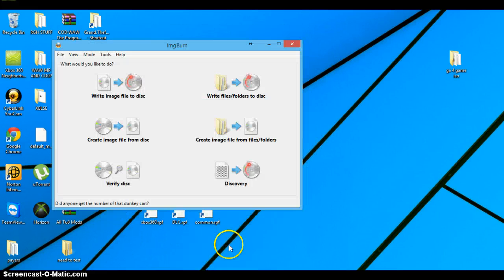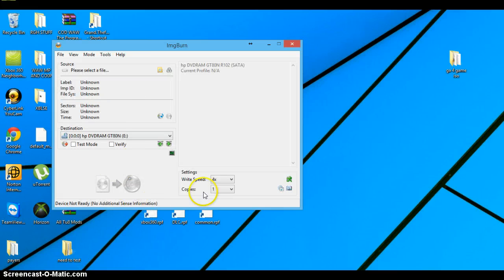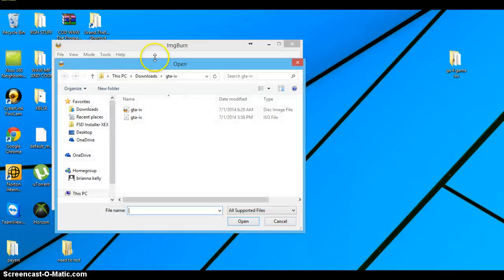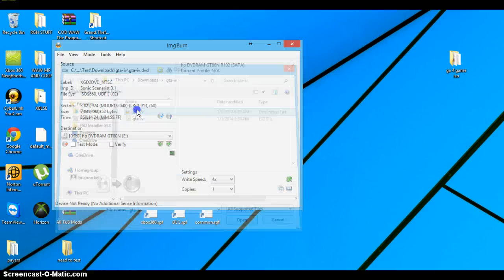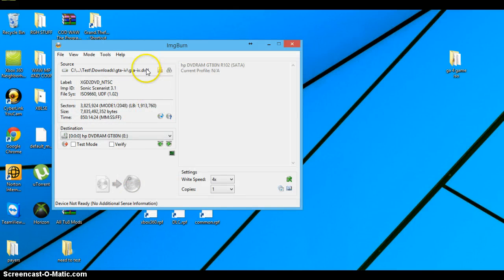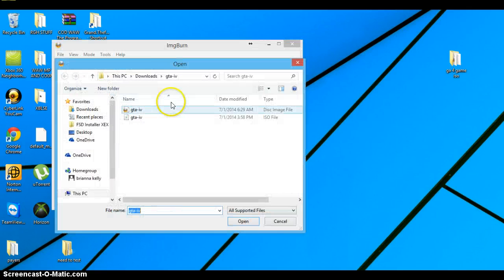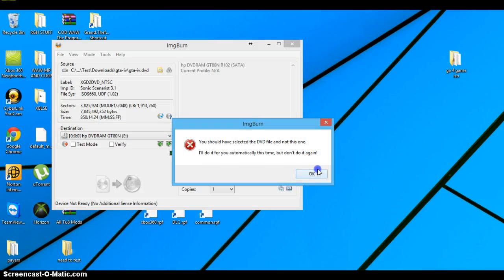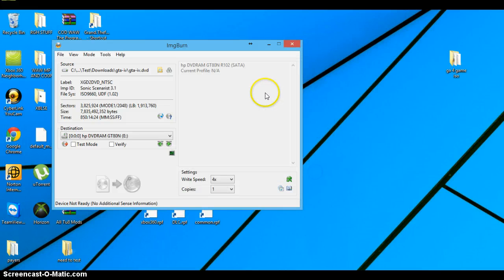This is the good part. You're going to open up Image Runner, write image file to disk, and place in your disk. You're going to make sure verify mode and test mode are off. Then this is where you're going to browse for a file. I will select the file, but I'm not going to burn it. You select your file. Your file is selected. If something like this happens, that means it's not a DVD file or something's wrong. That means you need to go find new mods or just, I don't know.